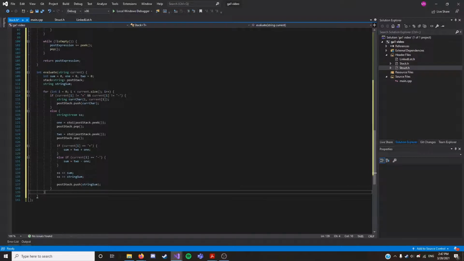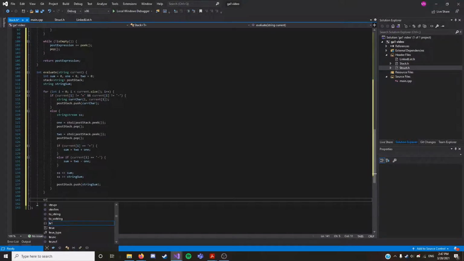And at the end of our for loop, at the end of everything that we've done, we have to remember to return whatever our sum was, because that's the final evaluated value that we found. And that should actually be it for our evaluation function and the entirety of our stack class.